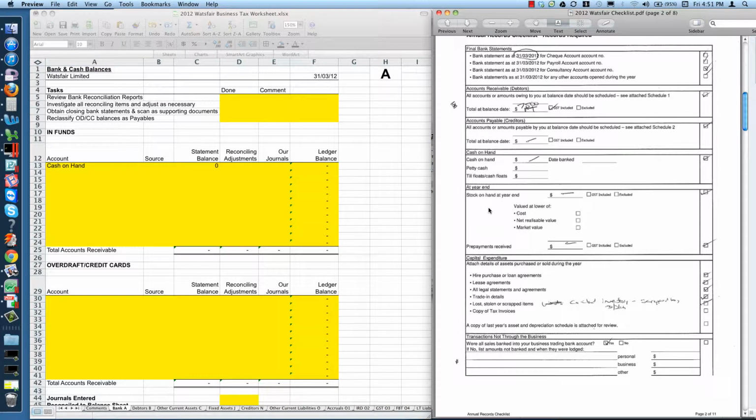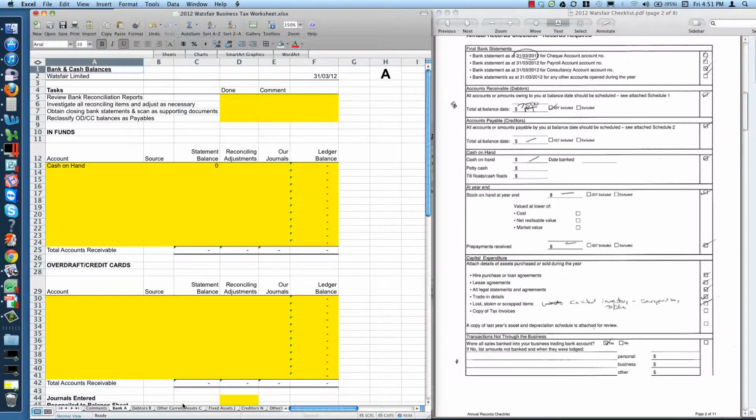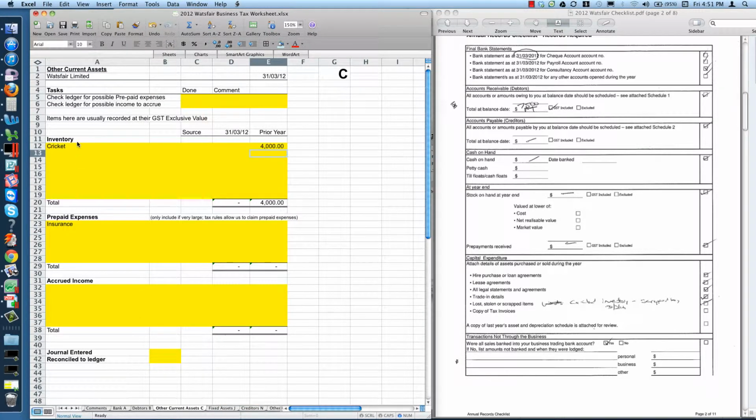Okay, next section we look at is stock on hand. That's going to be in our other current assets section, Schedule C, and here we have a section for inventory or stock, where we might type in some information. We've already got the comparative year information here, and he's actually already said 0, so we can enter in 0 if we want to.